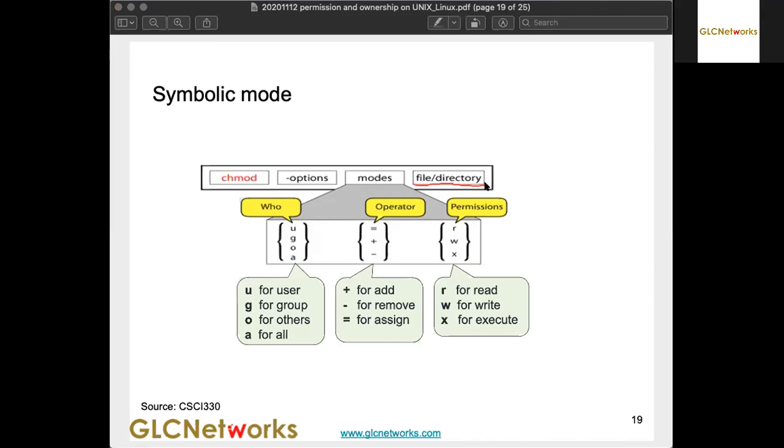Here's the target, and then here's the syntax. So it's chmod. Sometimes they call it chmod. And then here are the options, and then here's the mode. You define user, group, others, or all, and then you define the operators and then the permission. As simple as that. That's how you define the permission using the symbolic mode.